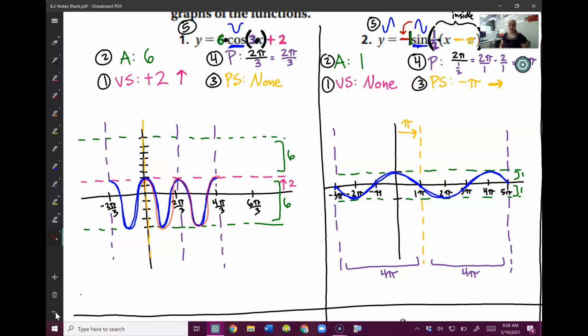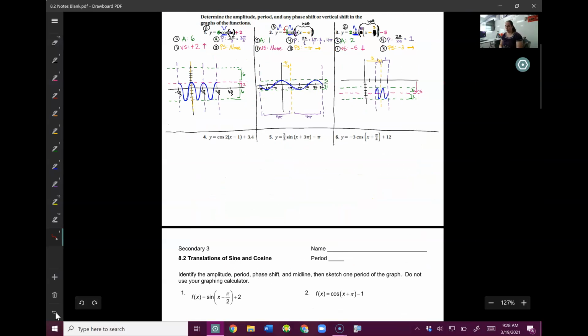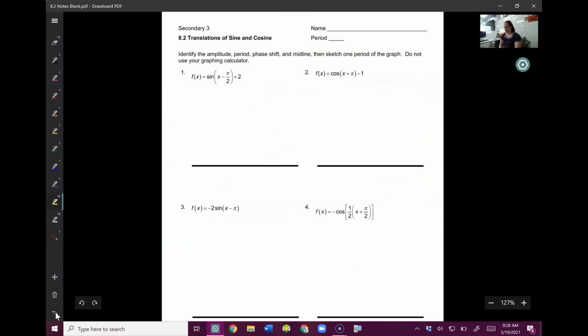And there we go. Okay, that is it for 8.2. Your homework is to go to the next page and do 1, 2, and 3.